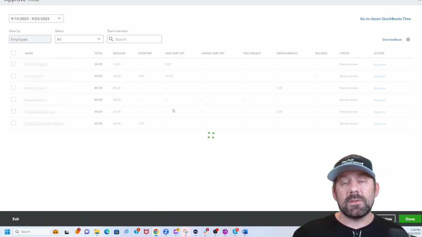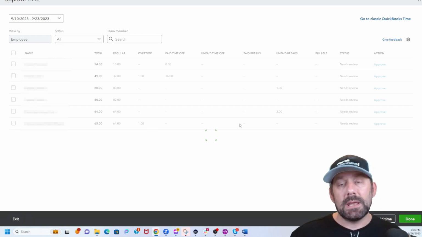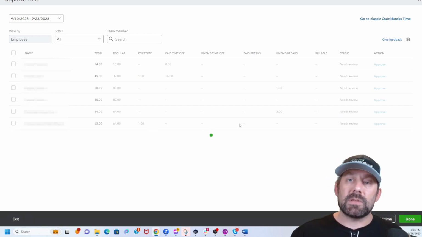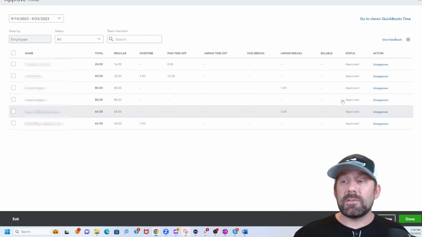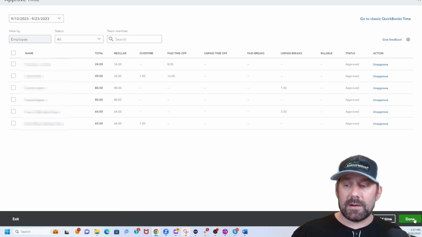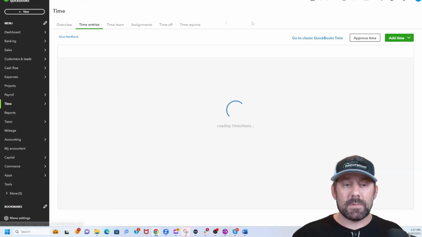Once this is done, this is going to be able to take this information and set it up to where we're able to use this to actually just process our payroll and populate the totals into the proper fields for us. So now that it's done, we can now see that it's approved on the side here, and we'll just go ahead and click done.